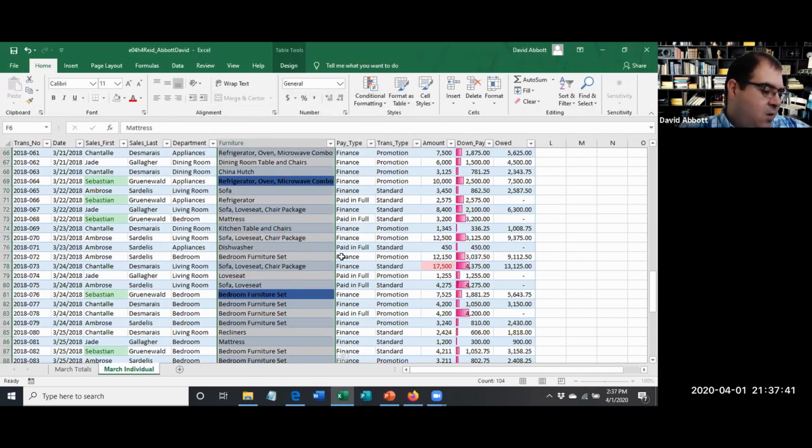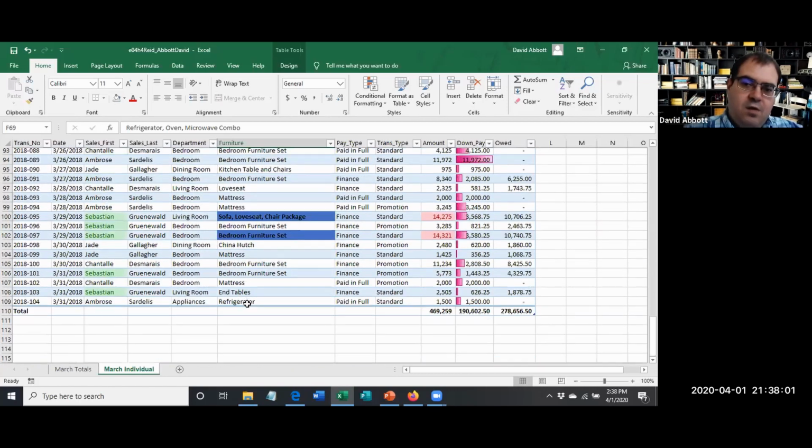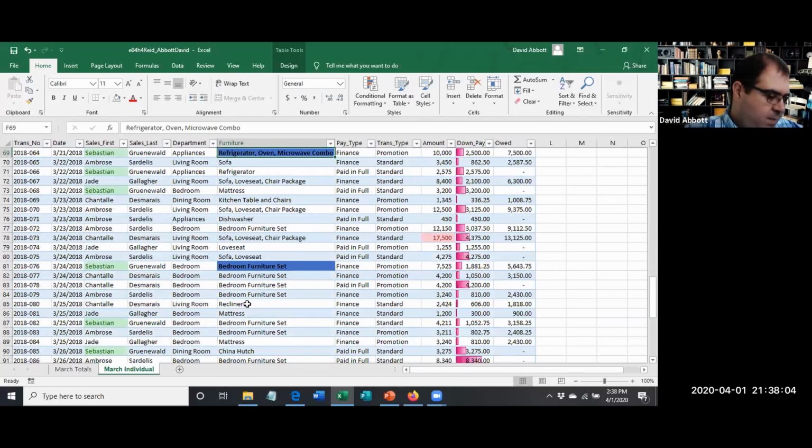So notice now that in the new formatting rule dialog box, click OK in that. You'll notice then the amounts greater for Sebastian only. So refrigerator, oven, microwave combo, we're still owed $7,500. For a bedroom set, we're still owed $5,643.75, for example. And there's a couple others. And again, if for some reason that's not right, you can click on conditional formatting, select manage rules. You can edit the rule that you just created and correct anything with that formula if you need to.